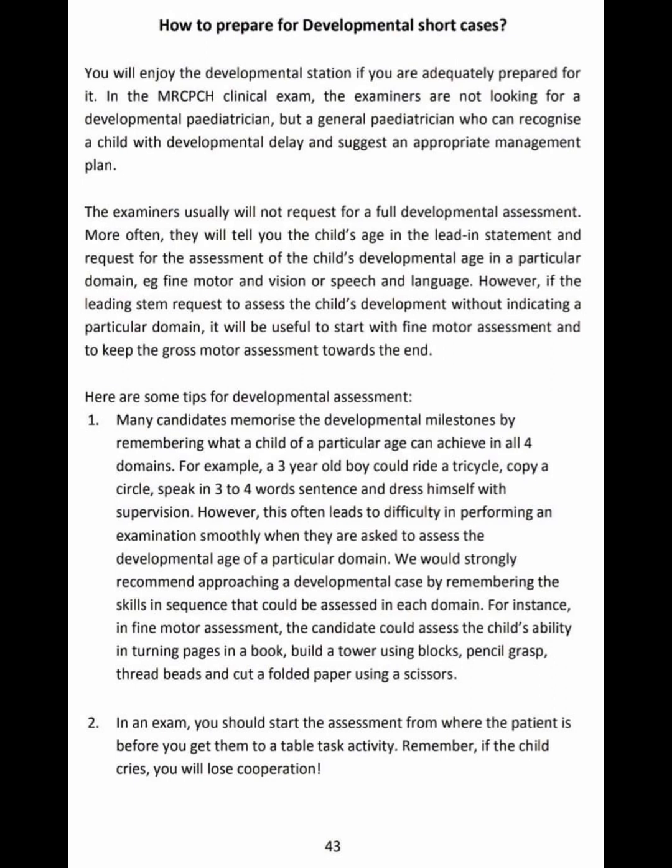In the MRCPCH clinical exam, the examiners are not looking for a developmental pediatrician but a general pediatrician who can recognize a child with a developmental delay and suggest an appropriate management plan. The examiners usually will not request a full developmental assessment.